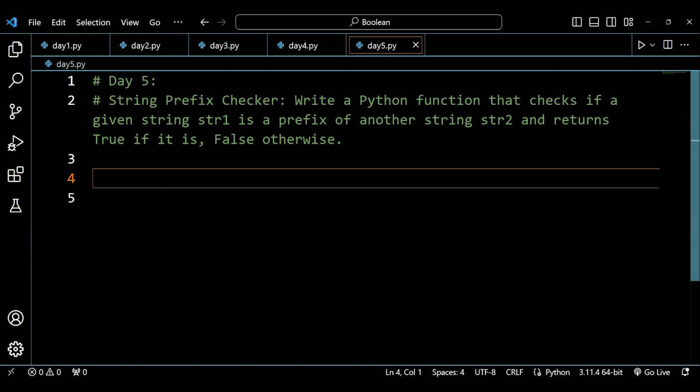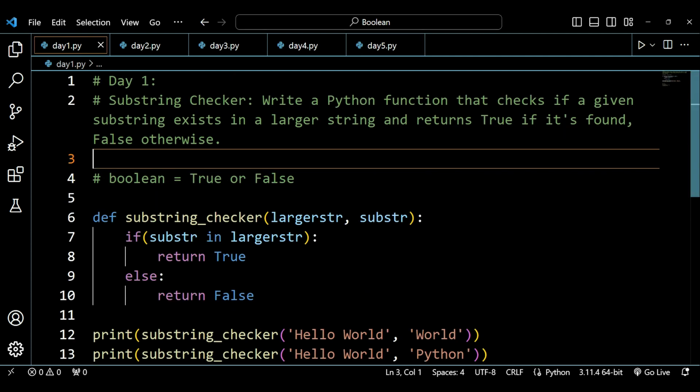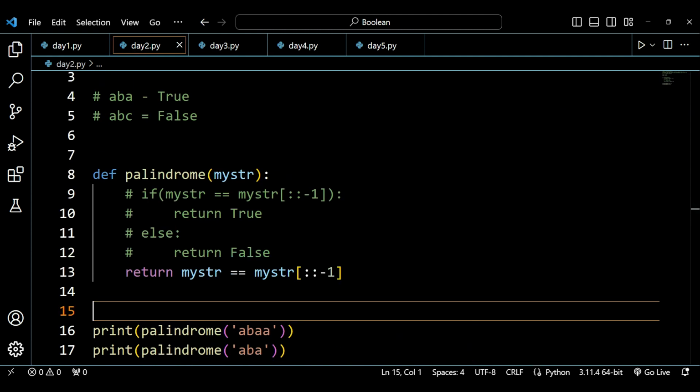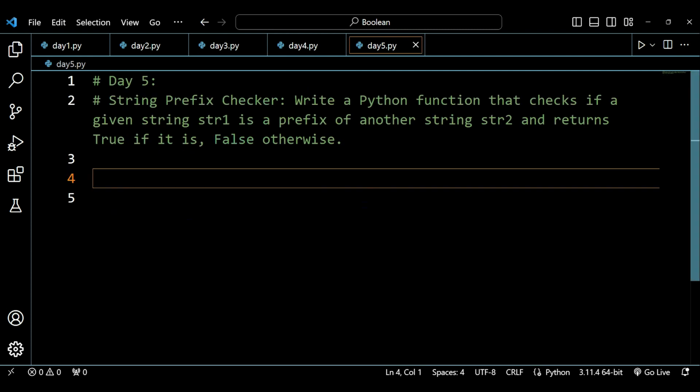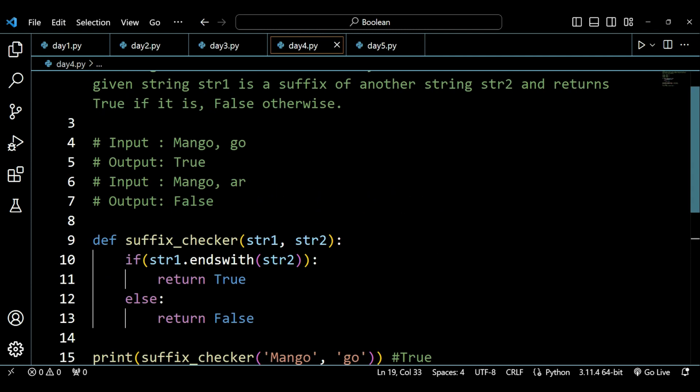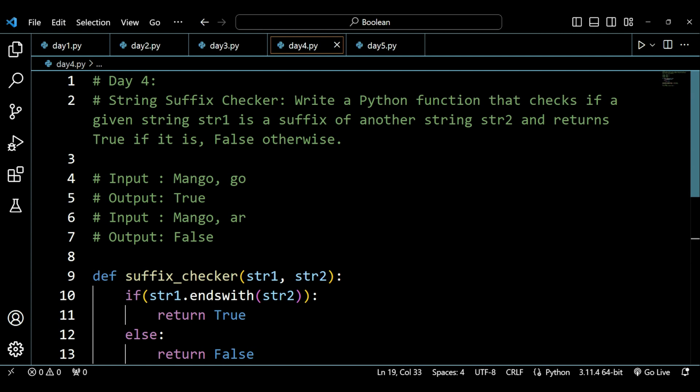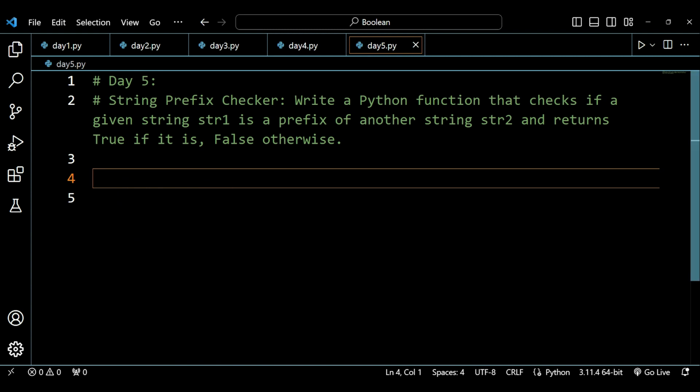So in this playlist we have been building problem solving skills with the help of Python, and we started from a very basic question. As you can see on the screen, we have been solving very basic questions and then increasing the bar like anything. Now we are moving to the difficulty level, and we will be solving a question which is the string prefix checker. This question is very similar to the question which we solved on day 4. The only difference is that it was checking ends with, now it will be checking starts with. Now we will be using the function startswith to solve this question.